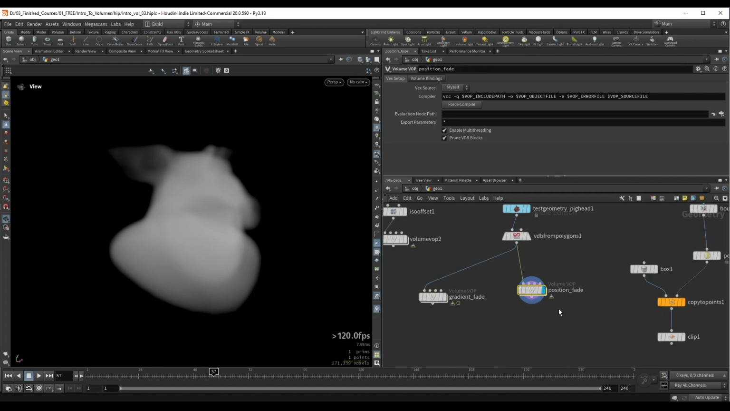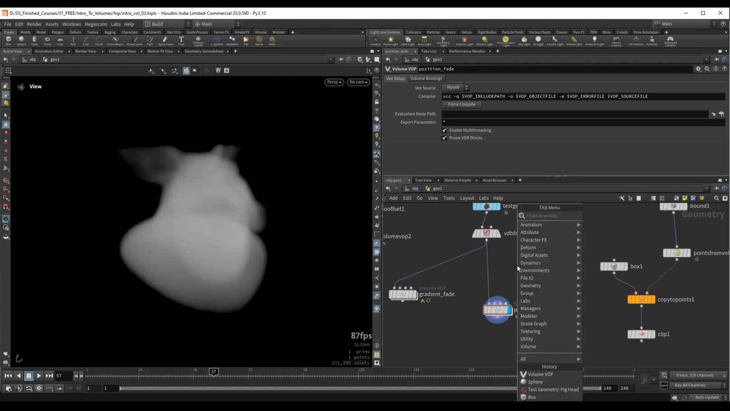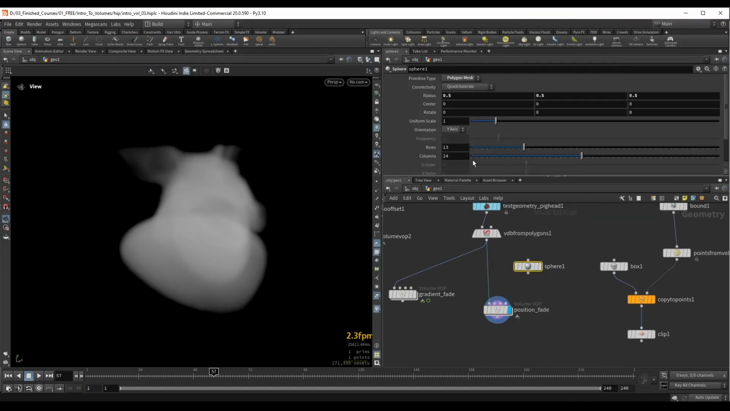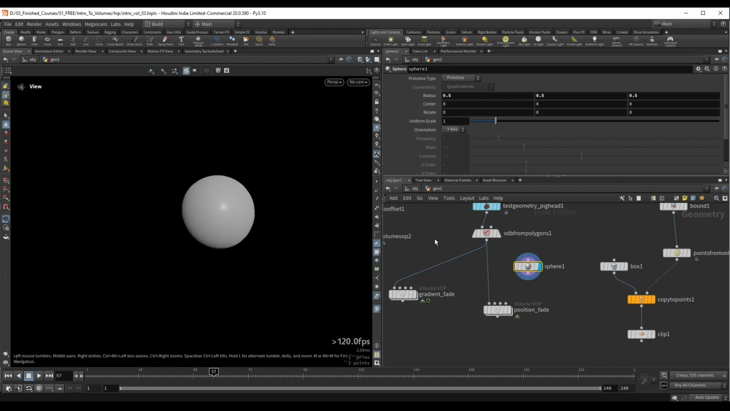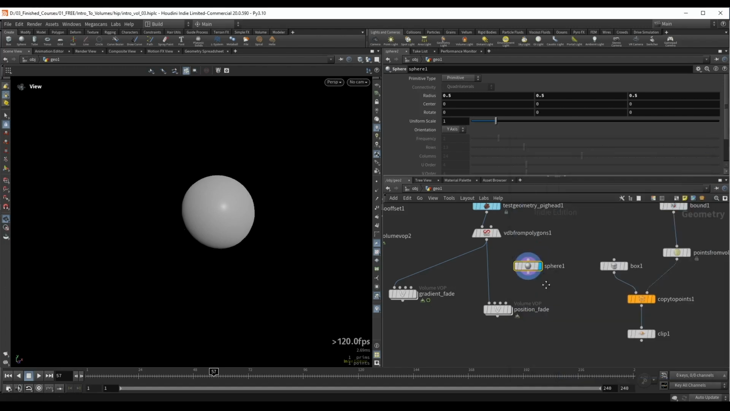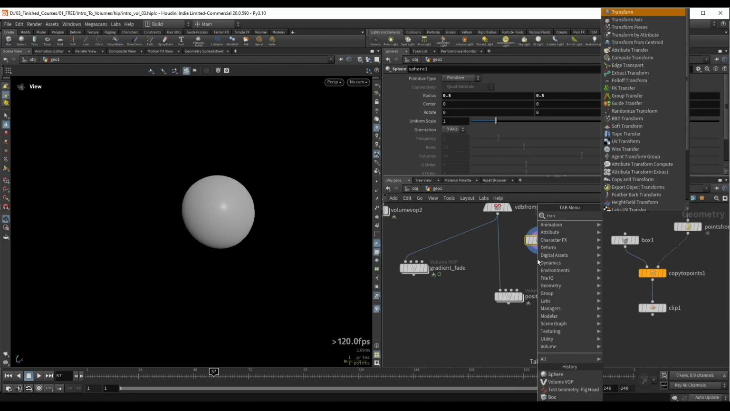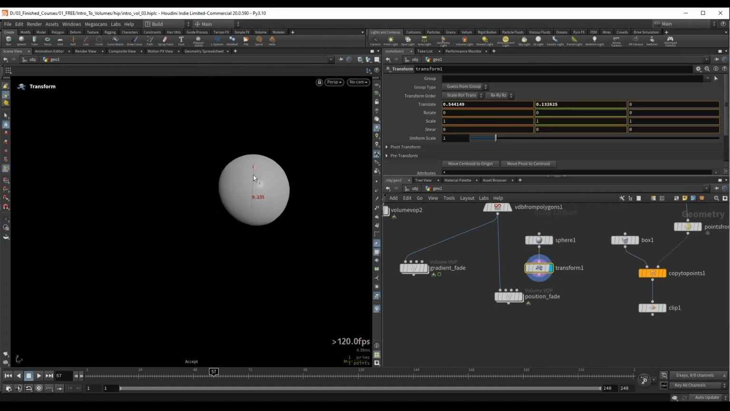Now, for this position fade, we'll want to reference a position in our scene, and for this, I'll just use a simple sphere. So I will drop down a sphere and I will set this to a primitive. So if I use this primitive option, this sphere will be treated as one single point. So I can go to the information tab and see that we only have 1 point. And this is just so we can easily reference this as point 0. Let's also append a transform to this sphere so we can move it easily in our viewport, and maybe I'll move it to the side.